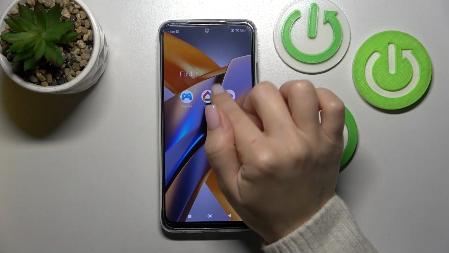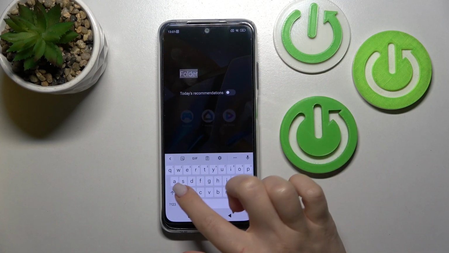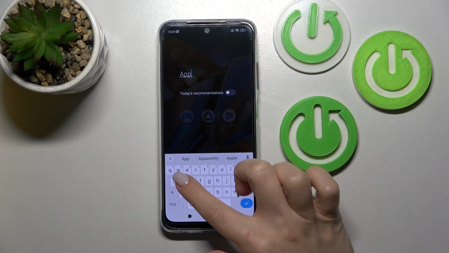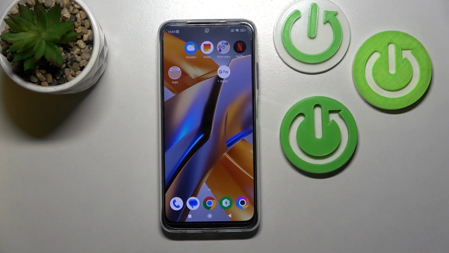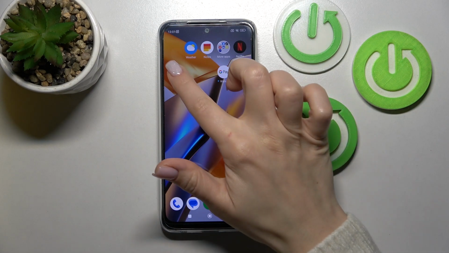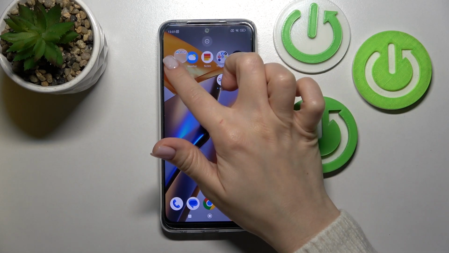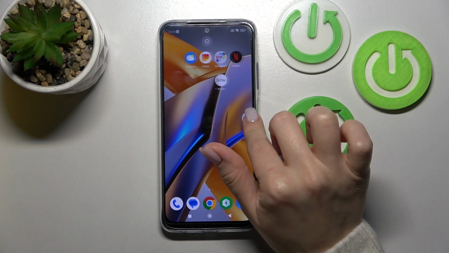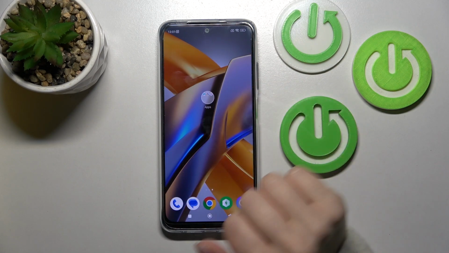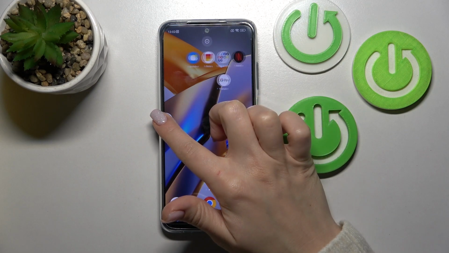If you wanna rename the folder, click once on the name and after that enter the new one. Just for example, the apps, tap OK, and now we can see that we successfully renamed it. If you wanna move the folder on the screen or between the screens, just hold and drag it. Also, we can create new screens with the folders, that's also another option.